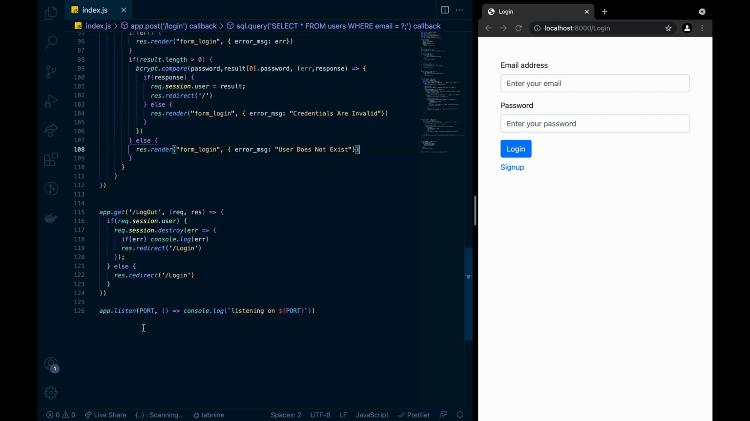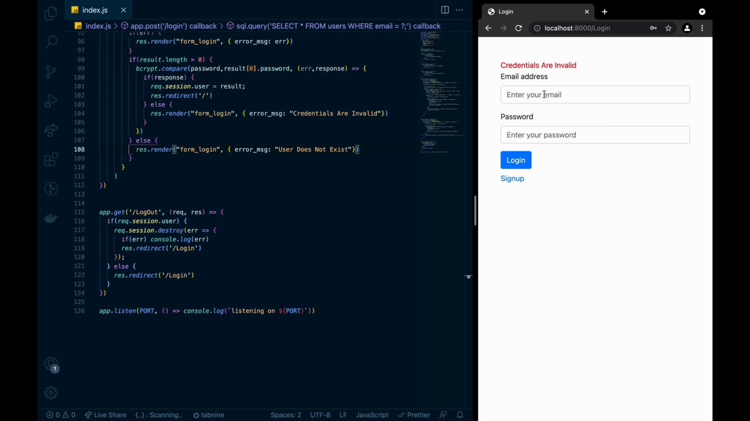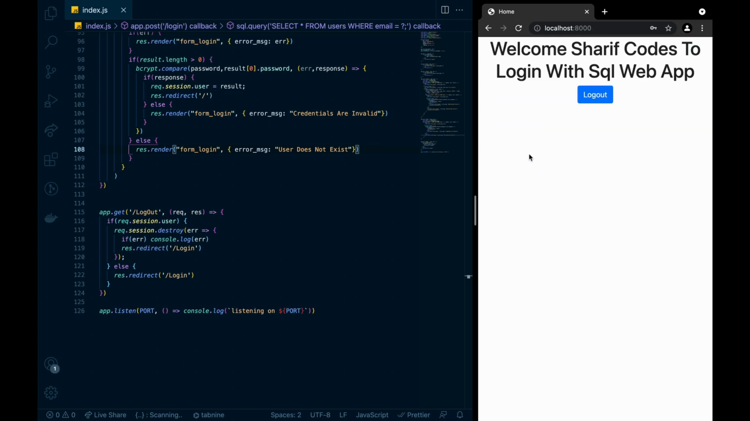So let's take the last route, app.get logout. Let's just go and log in, right, 1 2 3 4 5. I hope it's the right password. Oh no, I forgot the password. I hope now it works. Let's go. Yep, we are logged in.